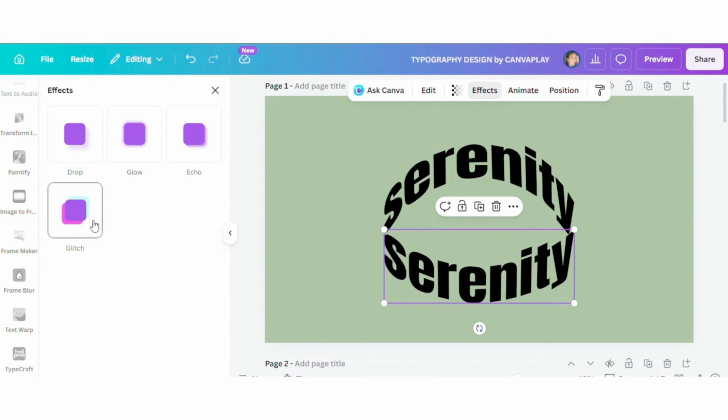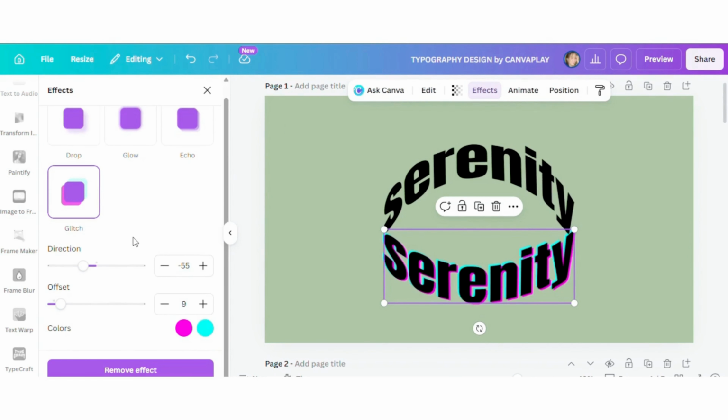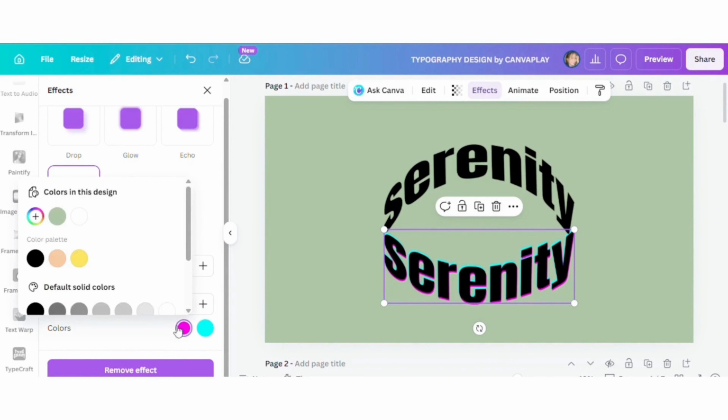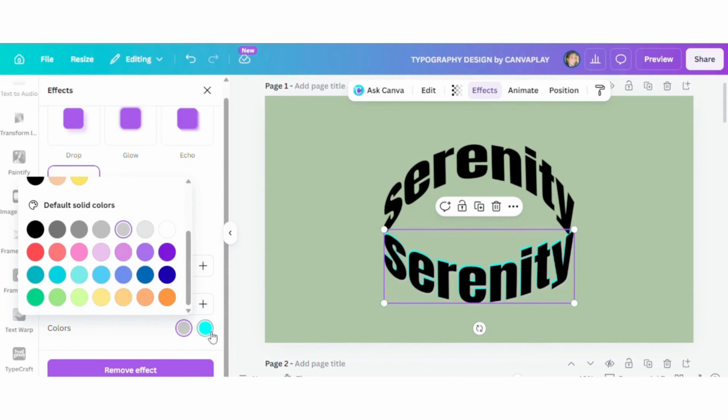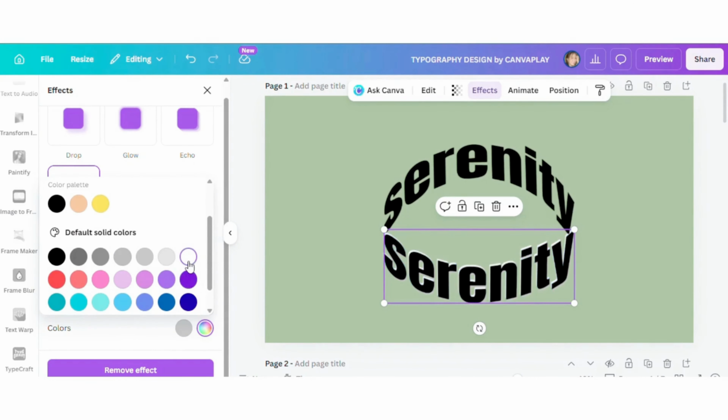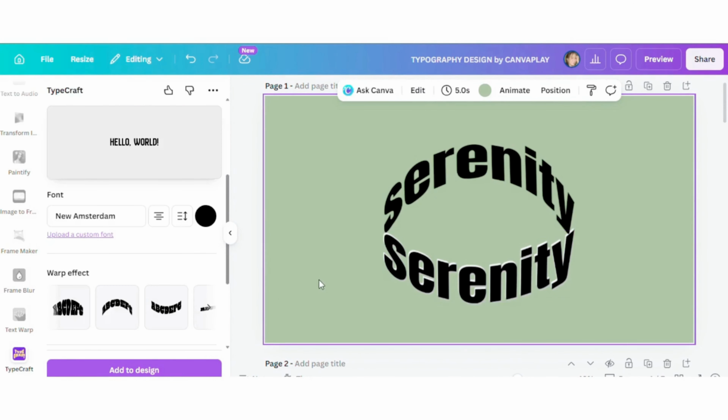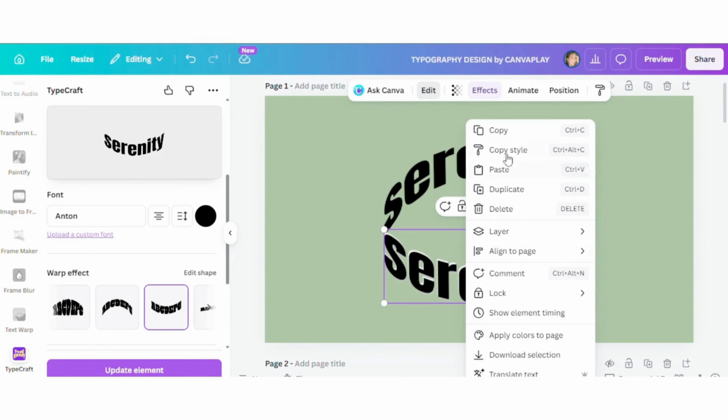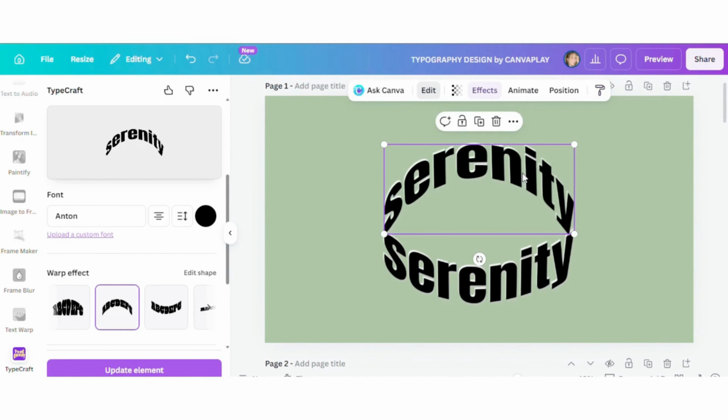Go to Effects and apply the glitch effect using these settings. Direction, -20. Offset, 7. Colors, light gray and white. This effect creates the embossed appearance. Copy the same style and apply it to the inverted text as well.